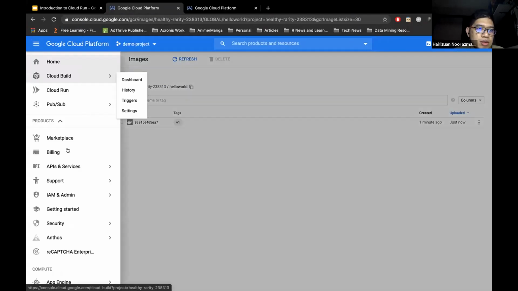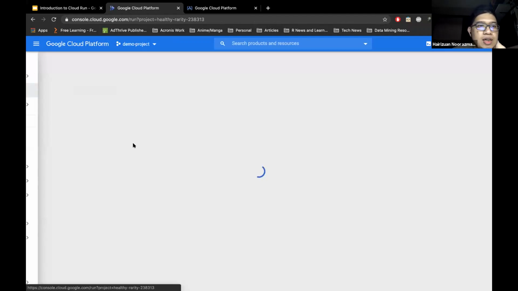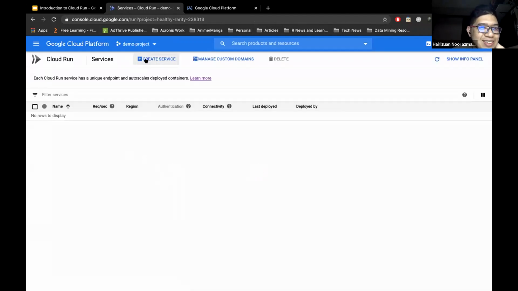So the next step to get this Google Cloud Run thing running, we'll just use a UI in this case. But typically, what people will use is other services like Google Cloud Build to automate this whole process. But let's say you were to do it in the UI, like you want to experiment with it, how would you do it? So first, you just create service.